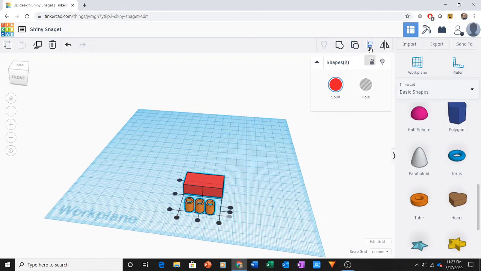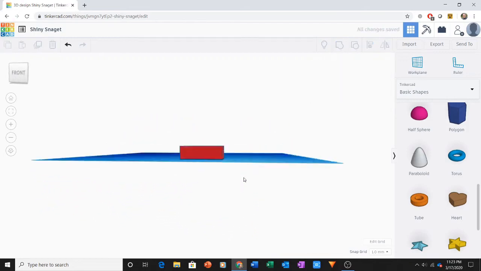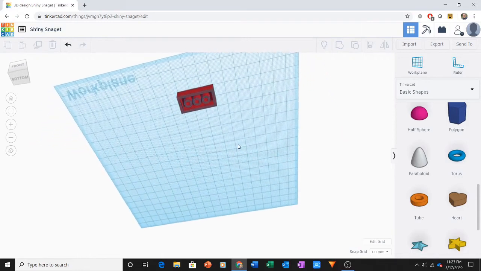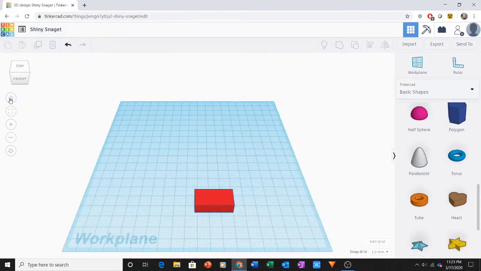I'm going to click on Align, and I'm going to center again along the y-axis and the x-axis, and I'm going to group them. Again, that's this button up here, the circle with the square and triangle coming out of it. And I use my right mouse button to rotate my view, and you can see the beginning of a Lego coming together. Now I want to get back to the original view, so I go over to the little home view button, click it, and I'm back to the home view.